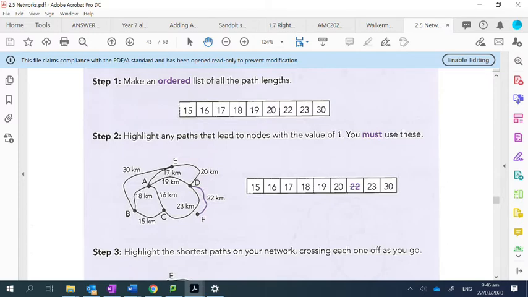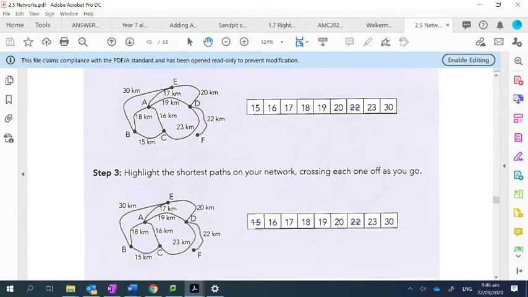Sometimes the network is going to be small enough that you can already see I'm going to F to G with using this short path. I don't need to put the longer one on there, right? But if you want to put them all on just in case, that's fine. Especially if it's information like yesterday we talked about, information from a chart. It's really easy just to list everything from the chart, okay? But make sure they're in order. So we're just going to highlight the shortest paths on your network, crossing off each one as you go.